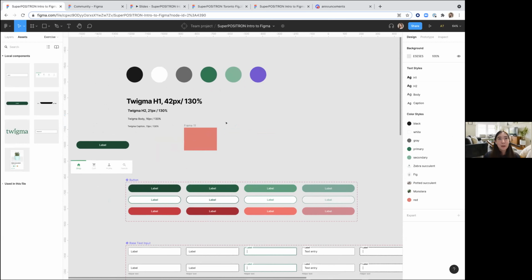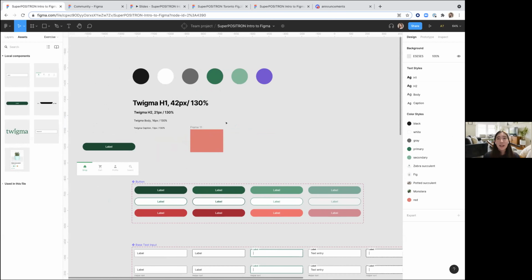I think for the hackathon, I probably wouldn't build out an entire design system, but anything where you think you're going to be reusing it a lot, or there's potential that you're going to want to change any of the styling, I highly recommend that you create styles and you create components.